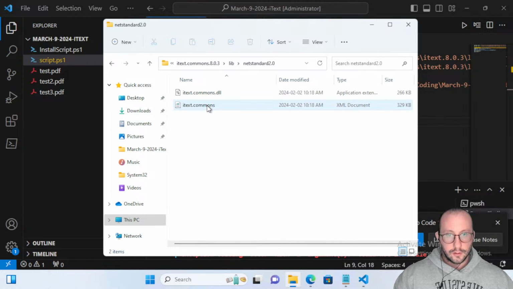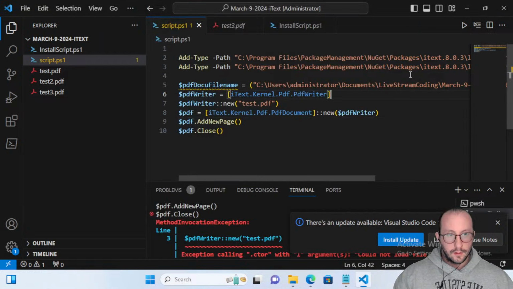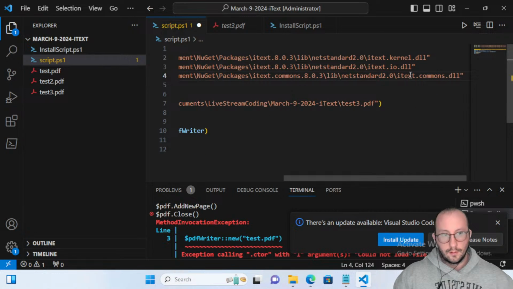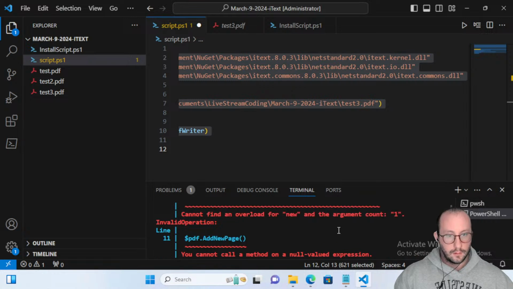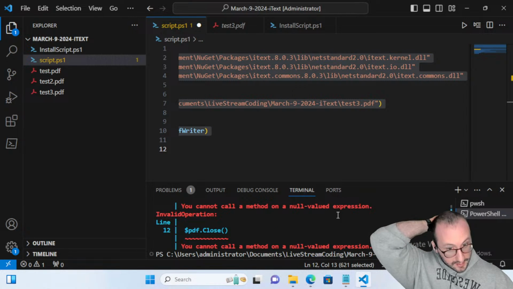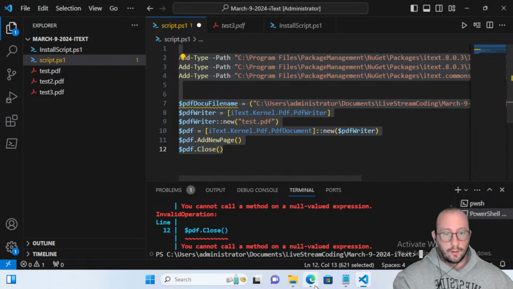Net standard 2. Let's copy this as path. Do an add type here, path. Paste that in here. And we get the same error message. Okay.